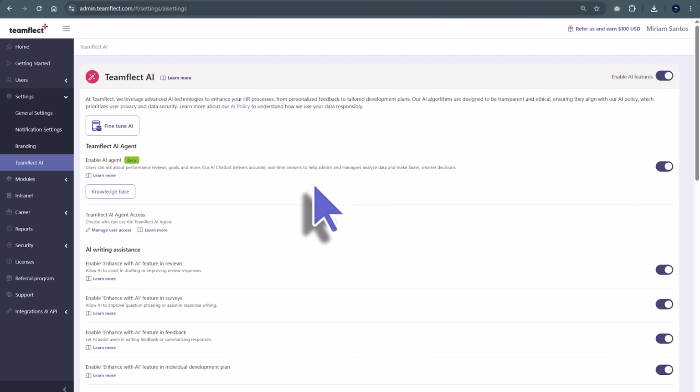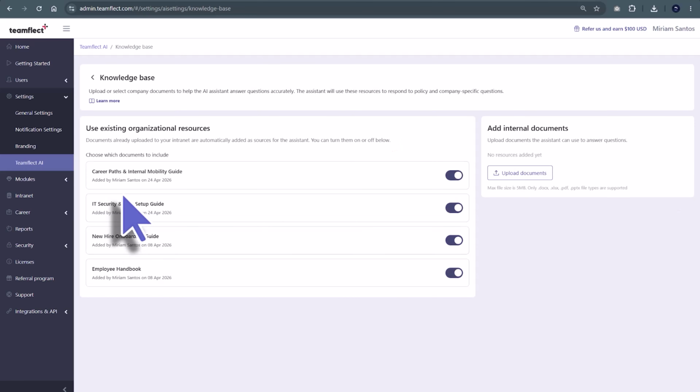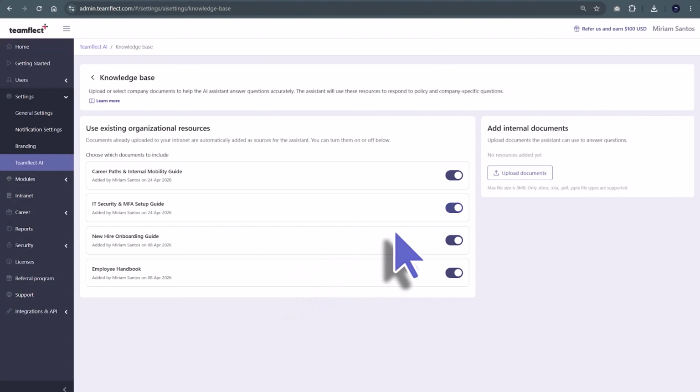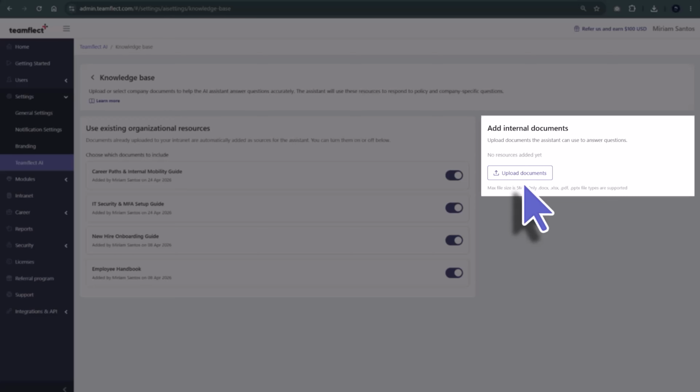Now, let's head over to the knowledge base. This is where we can control where Teamflect Agent is getting its information from. And we have complete control over which one of these Teamflect Agent can access for its answers. Or if we want to, we can upload additional internal documents right here.